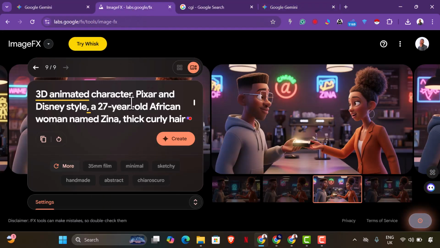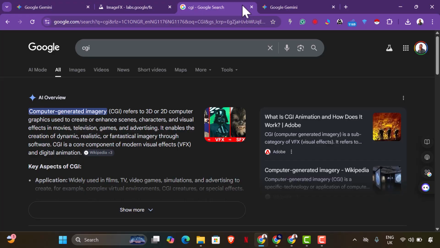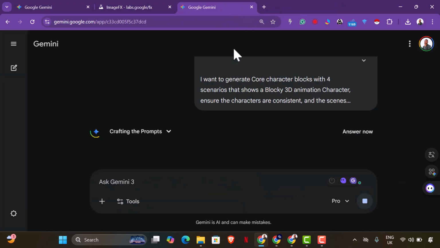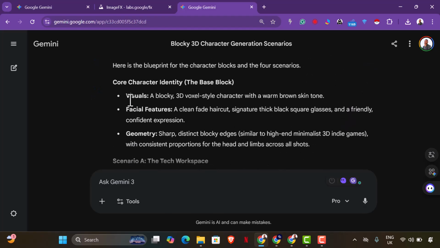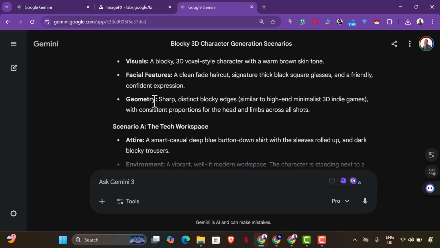So we're going to come back to image effects. Of course, we've spoken about CGIs and how important CGIs are. So we're going to come right here to wait for this to generate our prompt for us. Creating a consistent blocky 3D character across different scenes is a fantastic approach. Yes. So let's see what we have. You have your core character identity, which is right here.